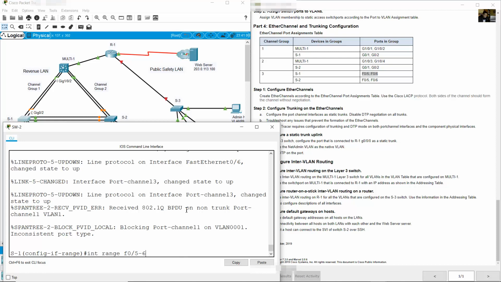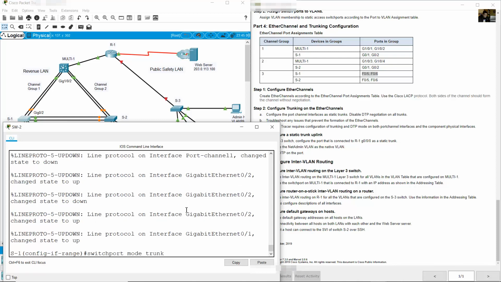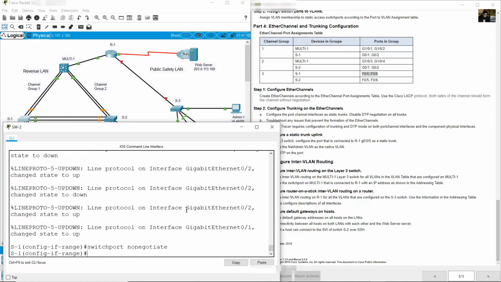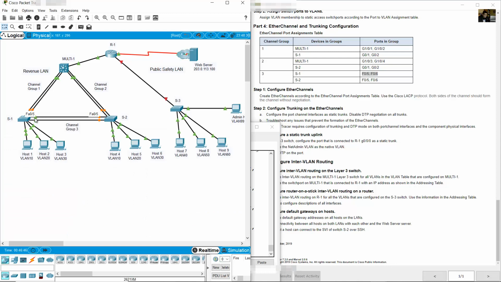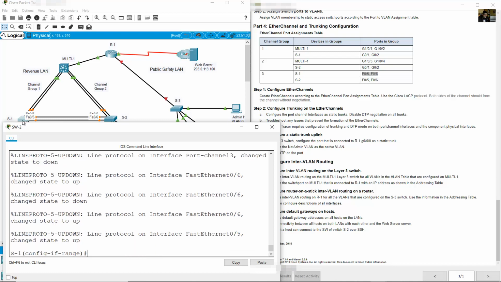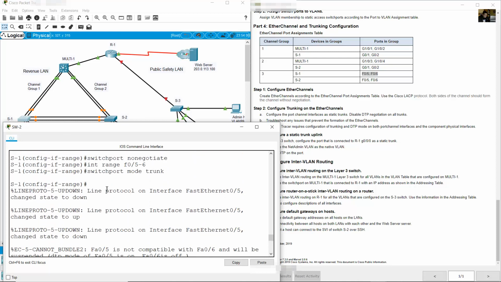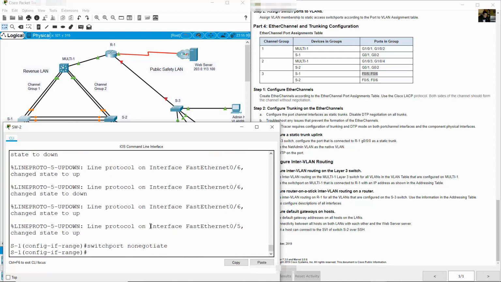Okay, interface range gigabit 0/1 and 0/2. Switchport mode trunk. Switchport nonegotiate. Okay, and FastEthernet 0/5 and 0/6. Switchport mode trunk. Switchport nonegotiate. Okay, 5 and 6 mode trunk nonegotiate.